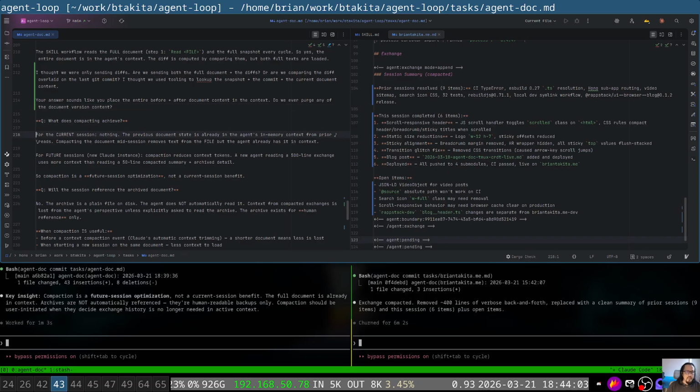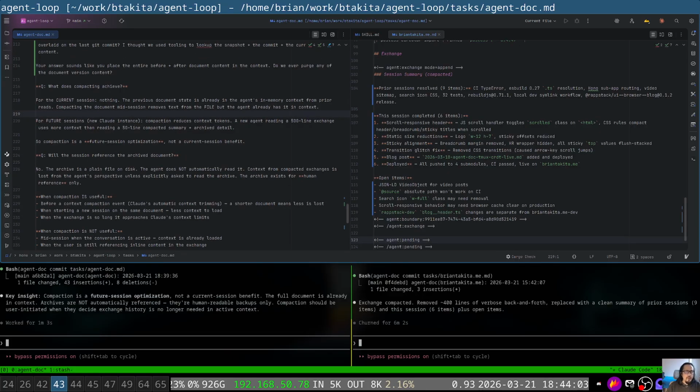All right, so what does compacting achieve? For the current session, nothing. The previous document state is always in the agent's in-memory context from prior reads. Compacting the document mid-session removes the text in the file, but the agent already has it in the context. For future sessions, a new Claude instance, compaction reduces context tokens. The new agent reading a 500-line exchange uses more context reading. So compaction is a future session optimization, not for the current session's benefit.